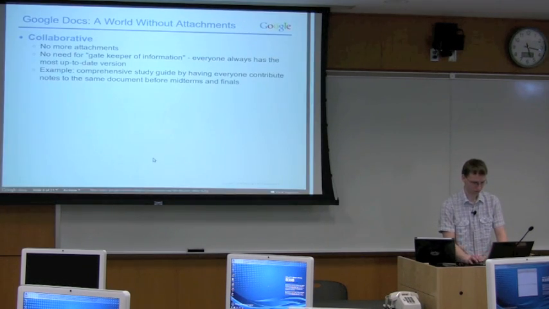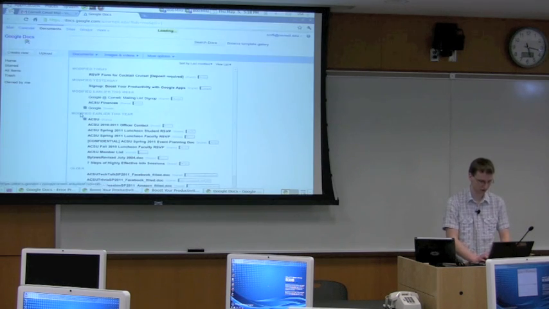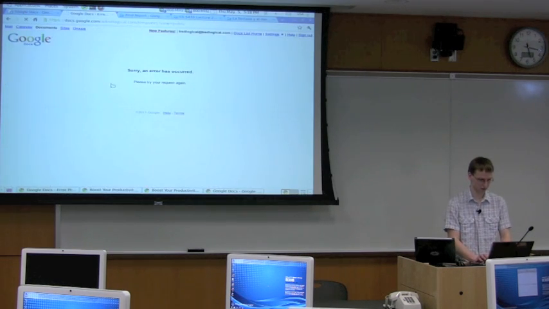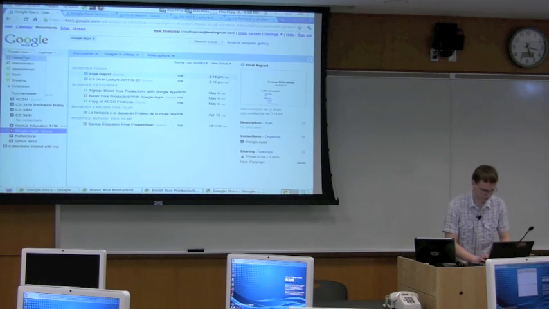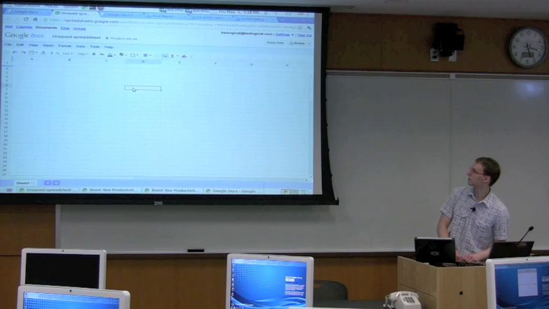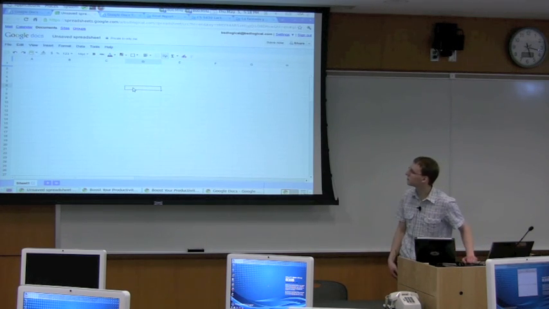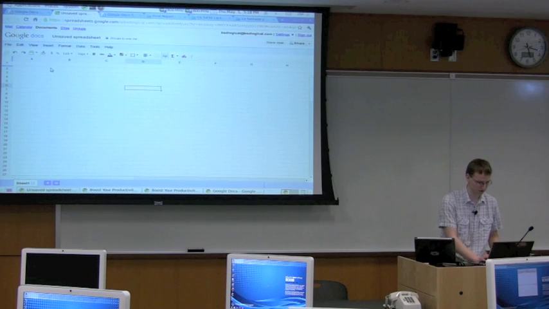So, all right. So that was Google Documents. We can also do additional things besides just docs. We can also make spreadsheets. And this works in a way that you'd expect. So here I have a spreadsheet. Looks just like something that you're probably familiar with. I can put stuff in cells. I can do very complicated things.